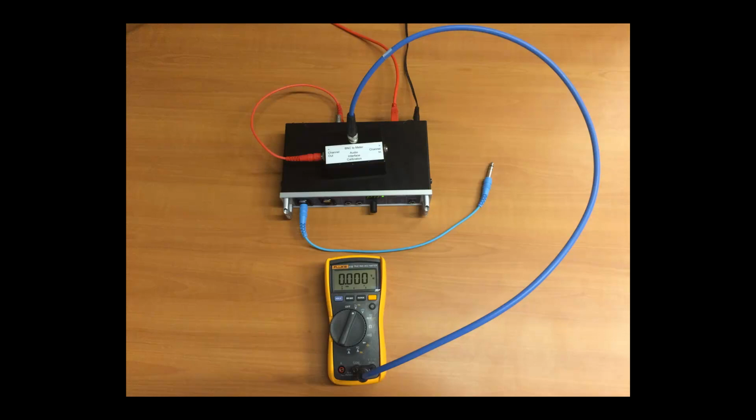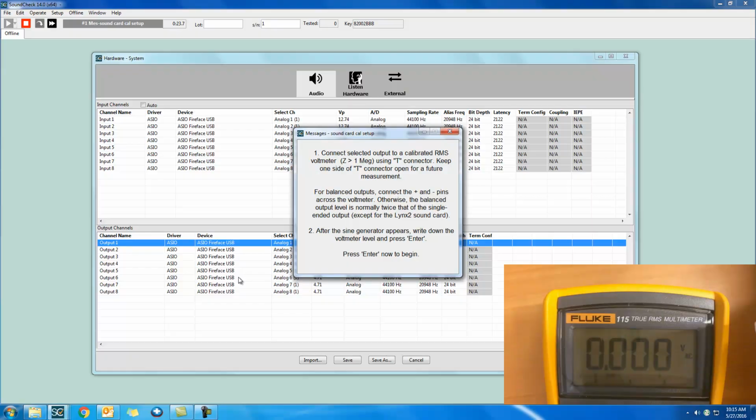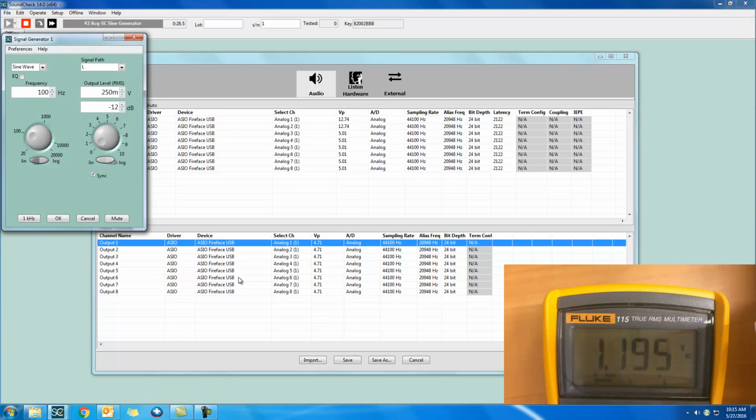The red 1/4 inch cable is going from the output 1 into a T-connector. One end of that T-connector is open for the future input calibration. Because we run this test often, we have a custom-made box with the T-connector inside. But as long as you have a T-connector, you can run the test. Now, when I hit enter, a signal generator will open, outputting on channel 1. You'll need to record what shows up on the voltmeter.